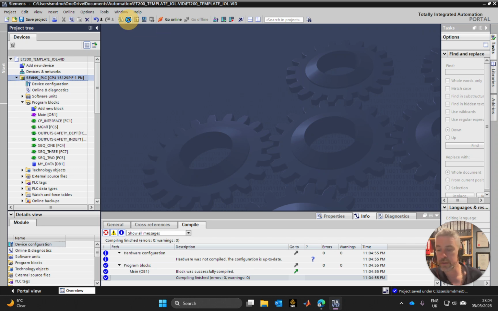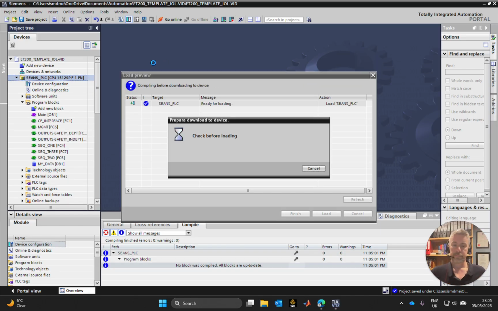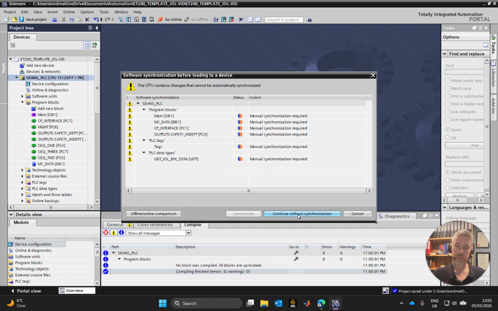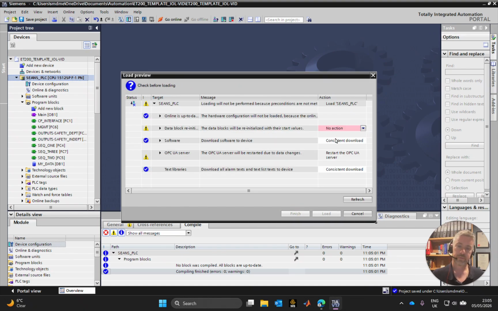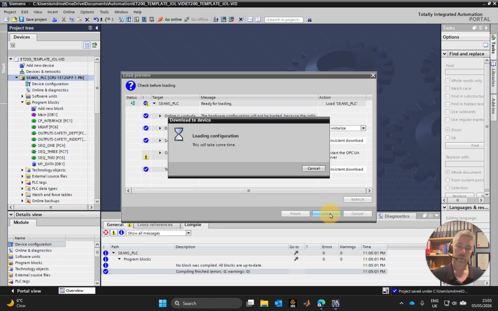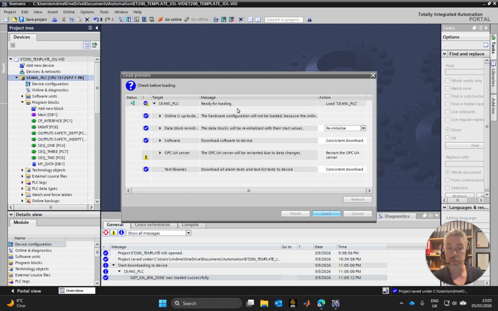Let's download on into the device. So defaulting, we should be in. There's a pink field. Let's change that. We should be in run sequence 0. So our light should be off.